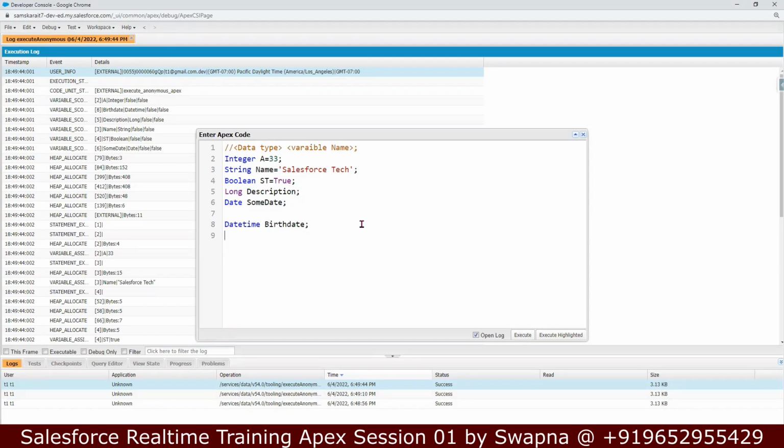Right? Let me write some code here. Let's say, write a program to calculate the area, let's say the area of a given rectangle.